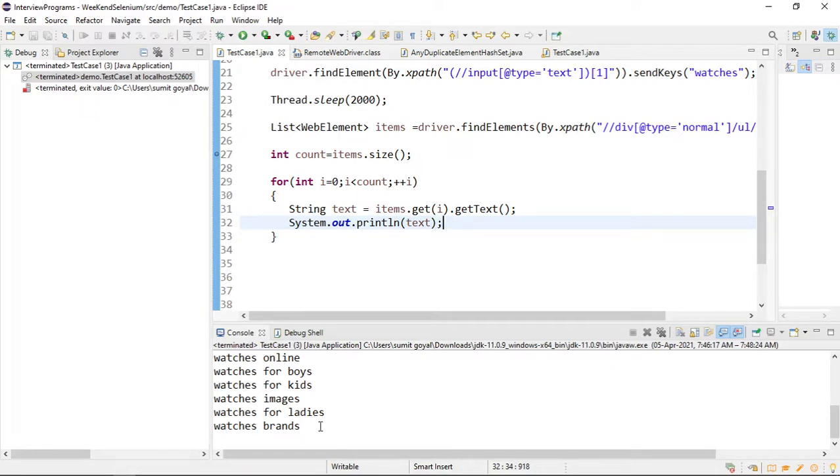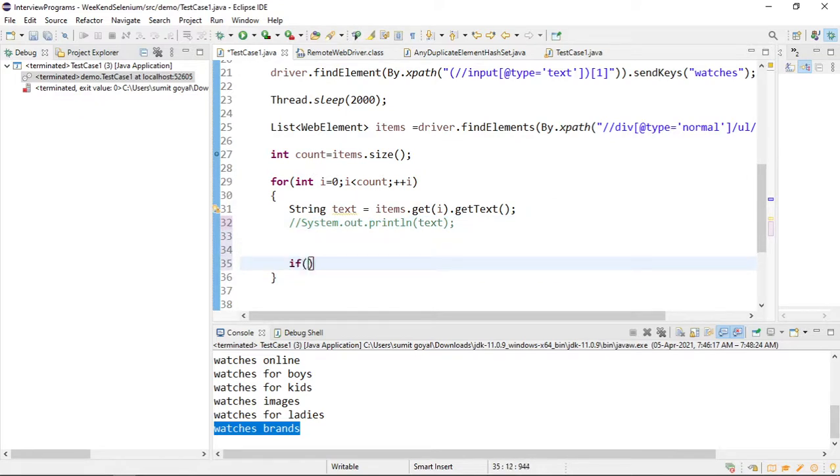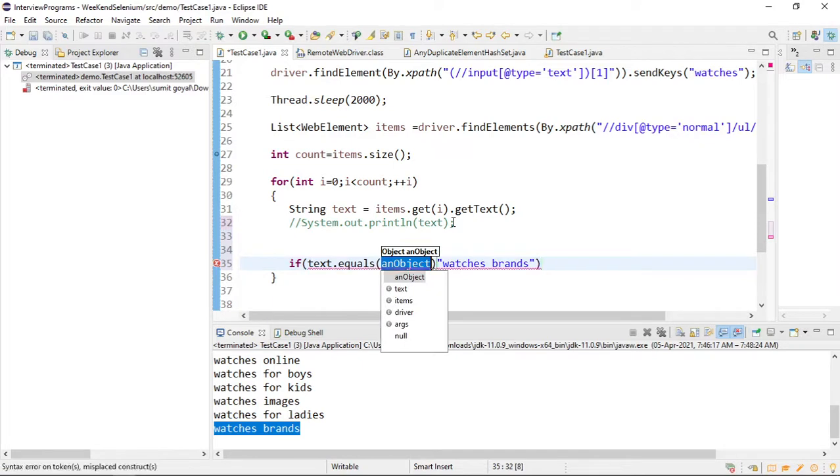So our task is not to print the data. Our task is to click on that particular data. Like if I say this one I want to click, the last one, I will copy this text and here I will write one if condition. What is the if condition? The condition is like this: the text which we are getting, here I am getting the text dot equals. If the text is equal to this one, I need to click on that particular text.